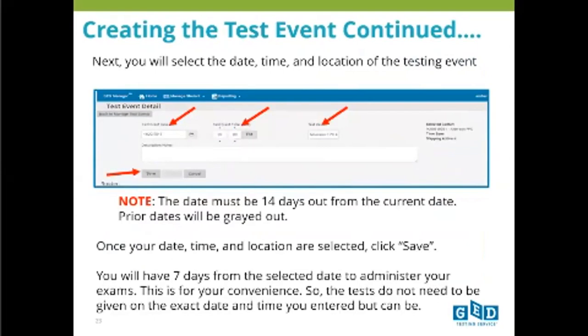Next, you will select the date, time, and location of the testing event. Please note that the date must be 14 days out from the current date. Prior dates will be grayed out. Once your date, time, and location are selected, click Save. You will have 7 days from the selected date to administer your exams. This is for your convenience, so the tests do not need to be given on the exact date and time you entered, but they can be.